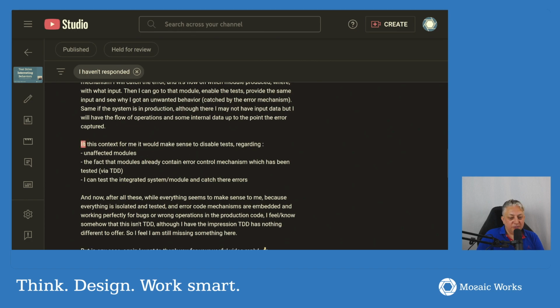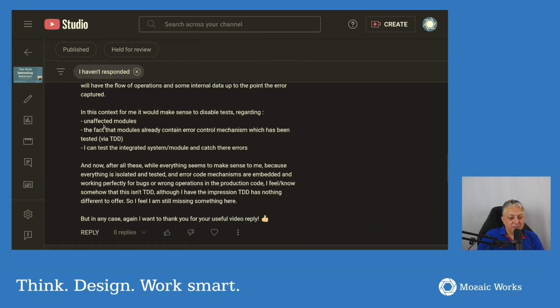In this context, for me, it would make sense to disable tests regarding unaffected modules. You do this on your own. So when you are doing test-driven development, yes, because you only run the test. You don't run all the tests for the whole system, generally speaking. The fact that modules already contain error control mechanisms which have been tested, yeah, but it doesn't matter. I can test the integrated system module and catch the errors. Of course, you can test everything, but the problem is how fast.